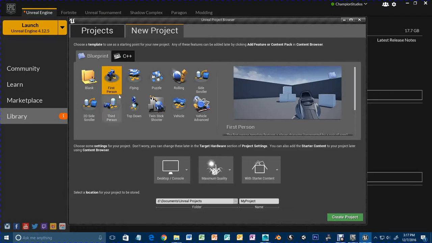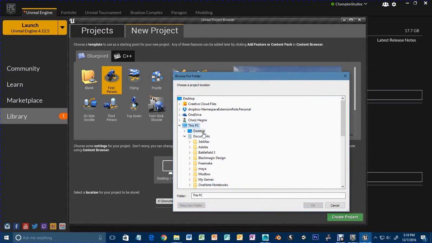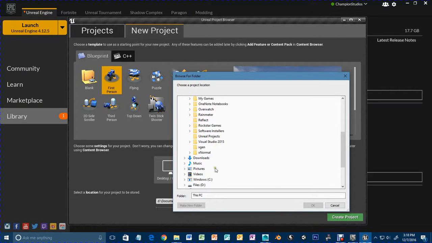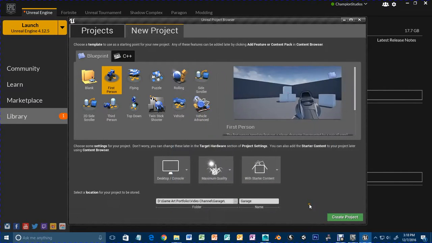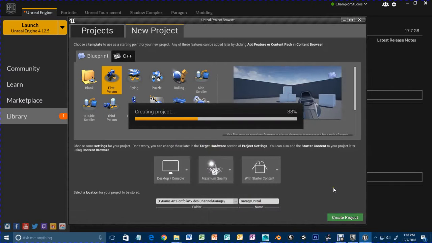And you know what? I'm going to bring on the first person just so we can walk around and take a look at everything. You can set your project right here. I'm going to name my project. Let's name it Garage. And you want to set the folder to go in. So I'm going to go to my project folder, video garage. Hit OK. Just on the master folder, it'll make you Garage Unreal, and create the project.